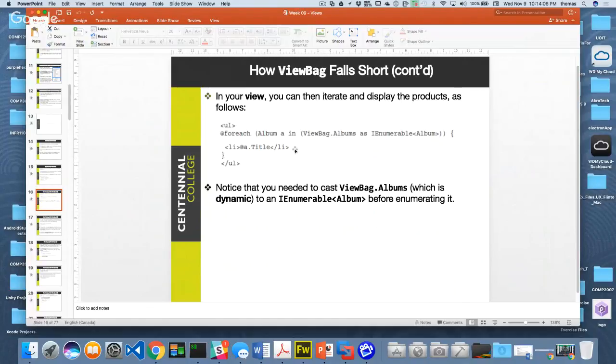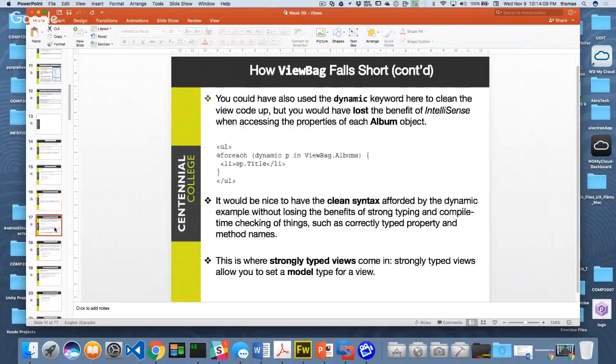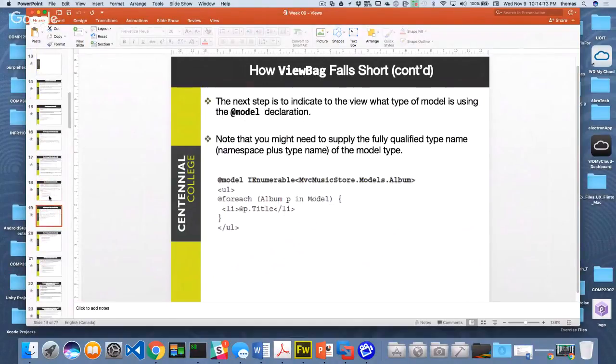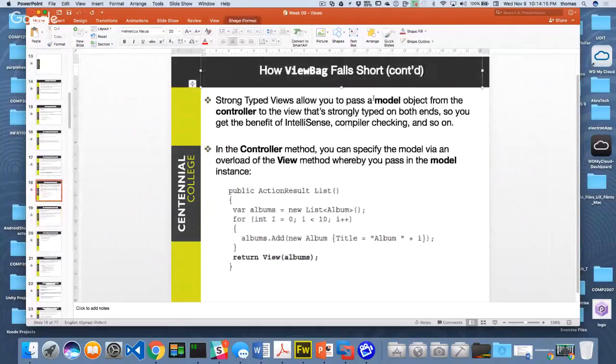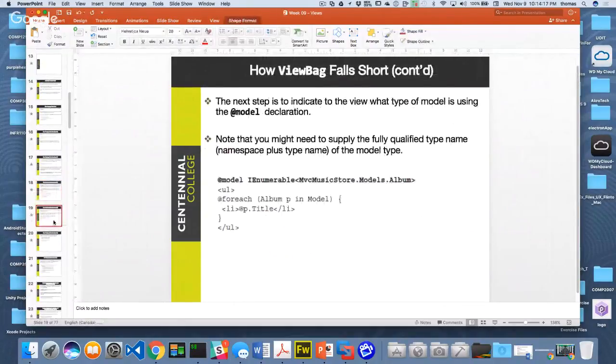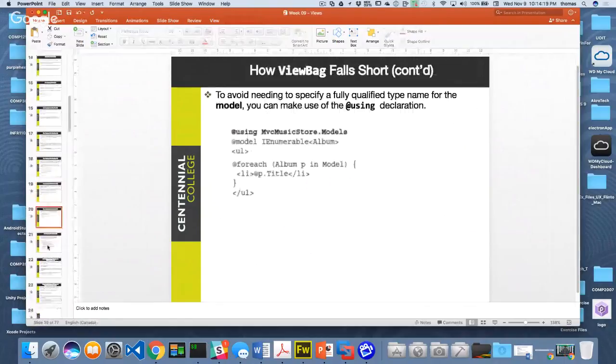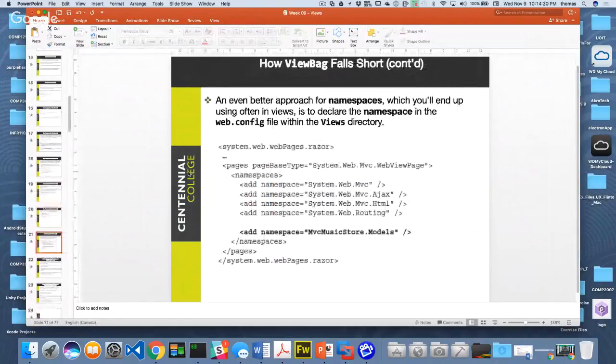We're talking model view controller. Why would I do that with a view bag, right? View bag, simple items. So I'm going to kind of skip this part here. This is for how view bag falls short, and I kind of messed this one up. And then as we move forward, let's do that again too.